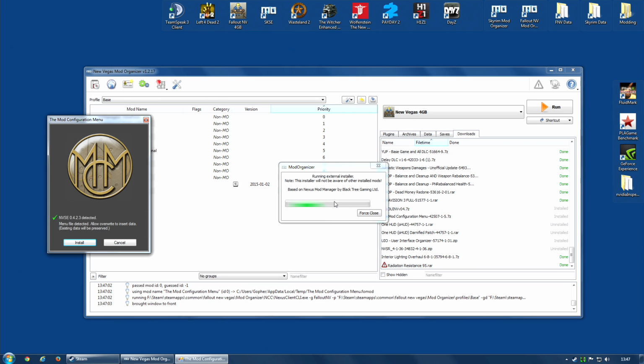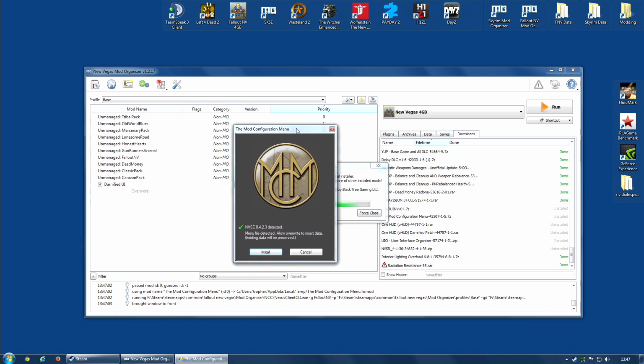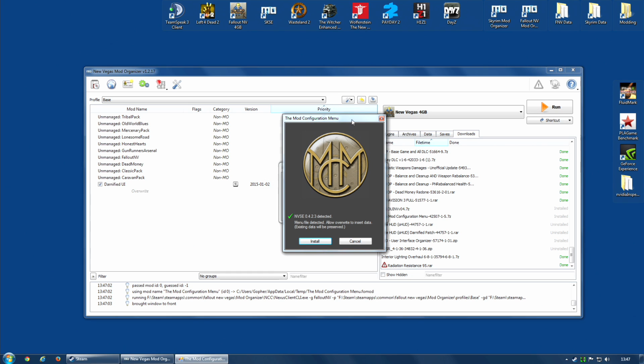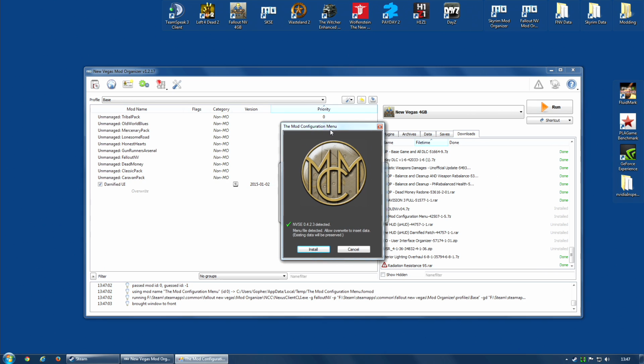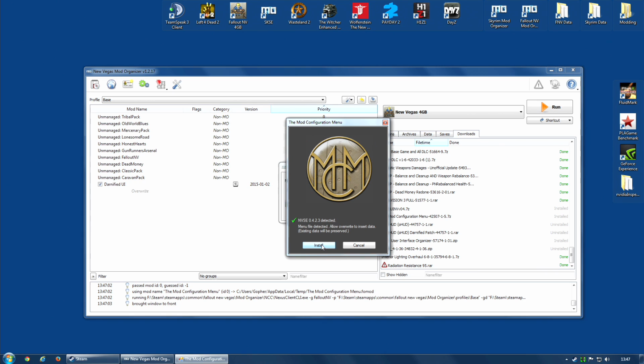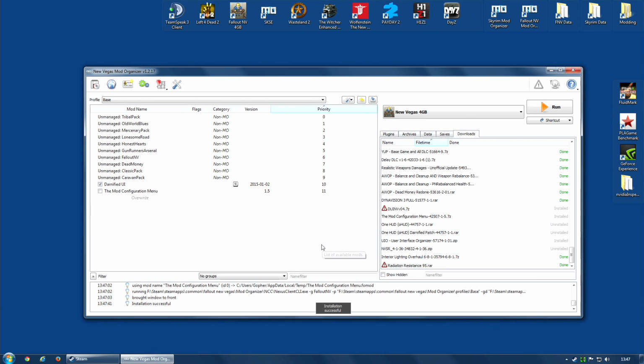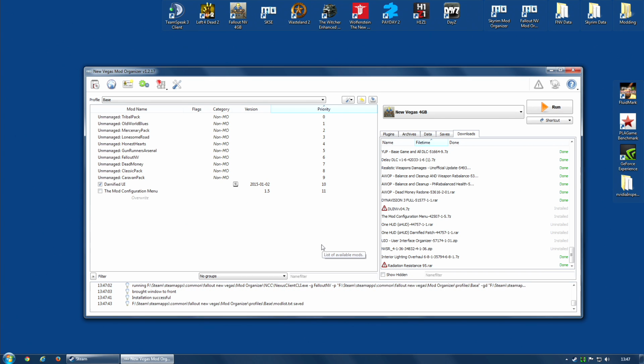It's running an external installer and it's just doing its thing. Sometimes it may take quite a few seconds, maybe even minutes, before the installer window pops up over it. Just leave it. You do not need to do anything. Don't click force close. Then click on install. It will do its thing and it's actually done.